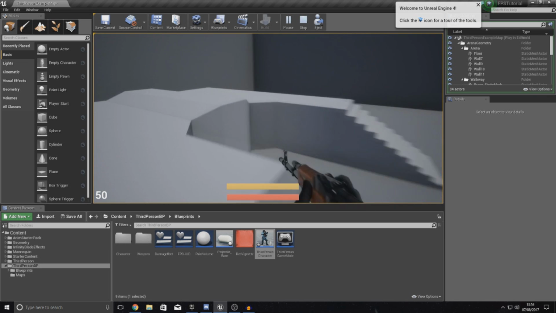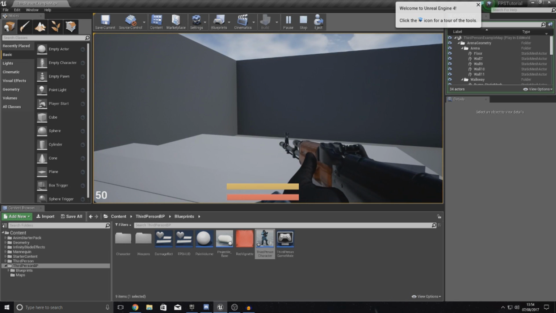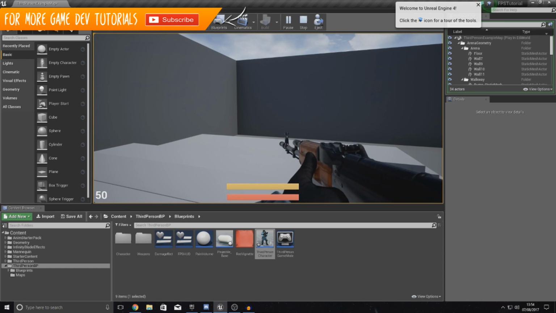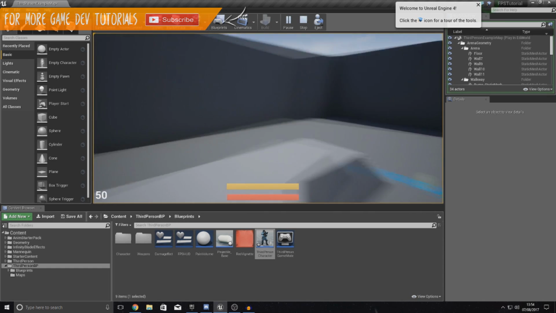Anyway, guys, that's a very easy, quick and simple fix for this system. I hope you guys have enjoyed it. I know you guys have asked for it quite a lot, but that's all fixed up now.